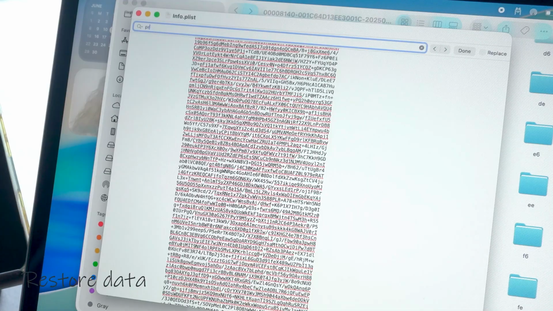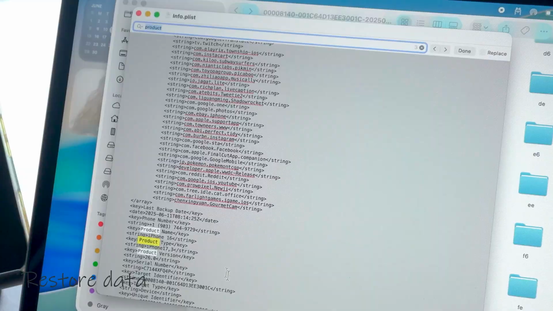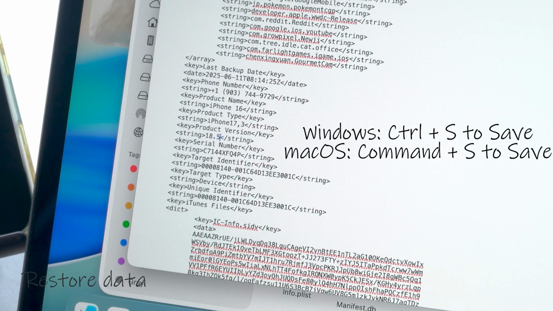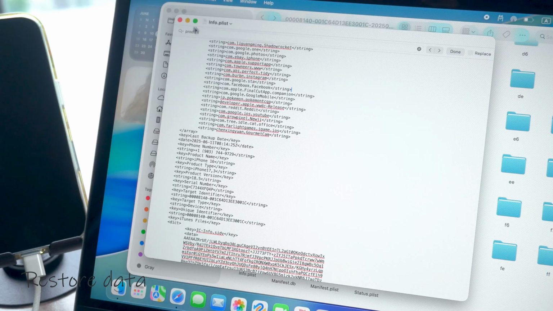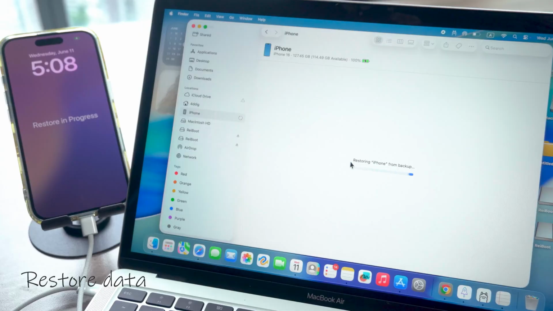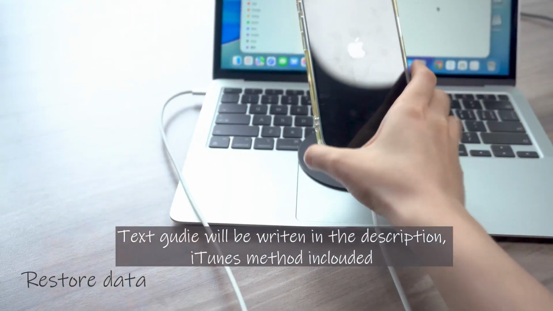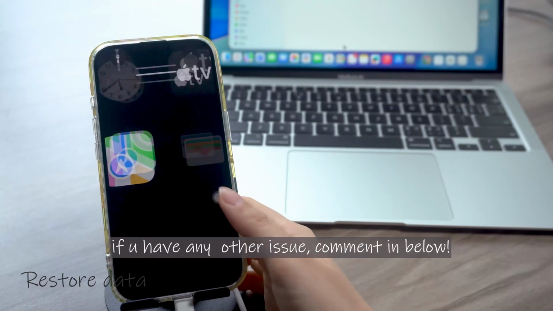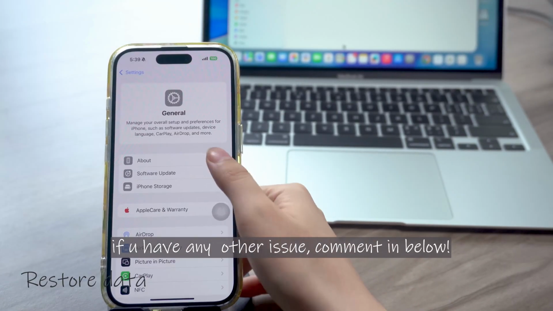Press Command plus F, search for product version, and change the version number from 26 to 18.5. Save the file. Once that's done, go back to Finder, click Restore Backup, and select the backup you just modified. Finder will restore your iPhone with all your data intact. After it finishes and your phone restarts, your apps, photos, messages, and everything else should be just like before.